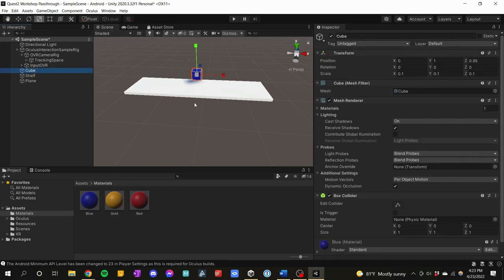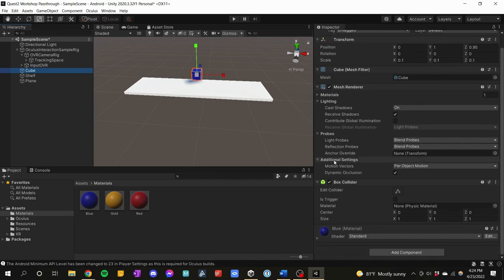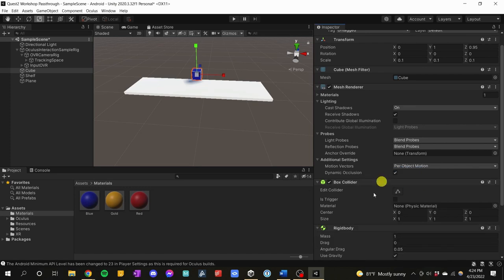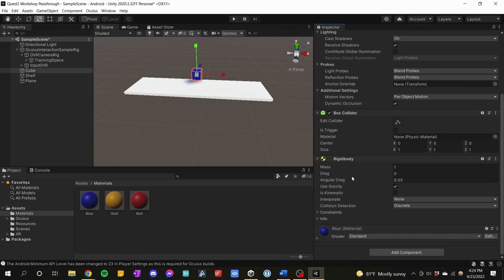Our cube right now, if we were to run this, we would see that it doesn't fall because it doesn't have physics at all. It's just going to sit there in the air. There's no way to collide with it, nothing. We need to give it physics. To give any object physics in Unity, we just add a rigid body. Just type that in, add component, rigid body. Don't click rigid body 2D. And we can leave all this as is.